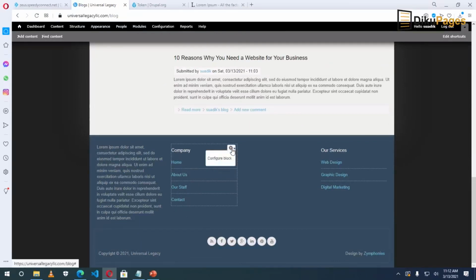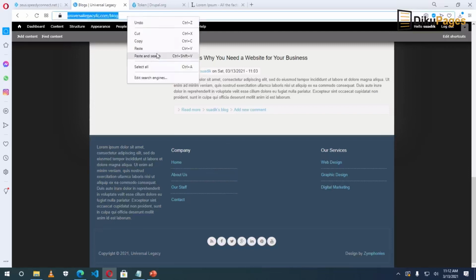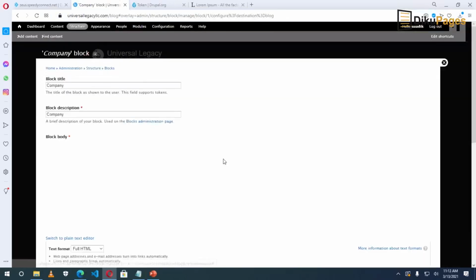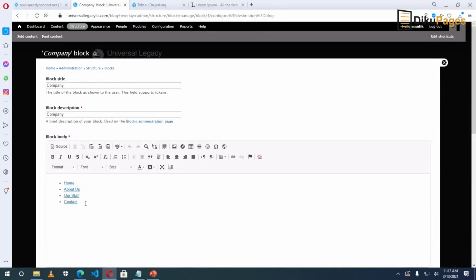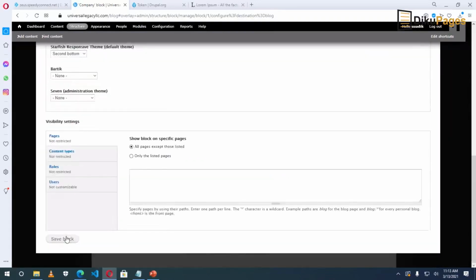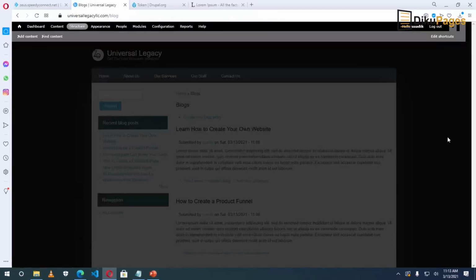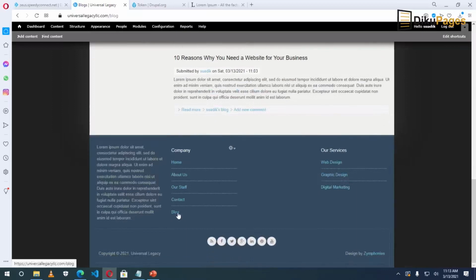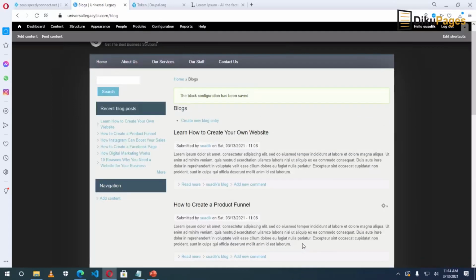So I'll edit this. But before I do that, let me grab the link, copy, drop down, configure block. After contact, hit enter, then type blog. Select it, click on link, right click, paste the URL, OK. Then you go down, save. So after saving, it will exit out of there and then your link will be created. You can always click on it to go to the blog page. So that's it on creating blog post.